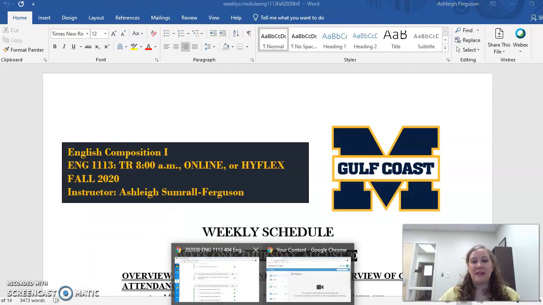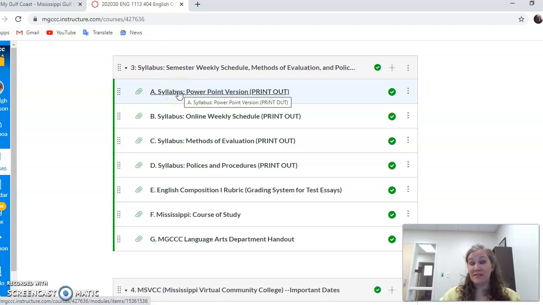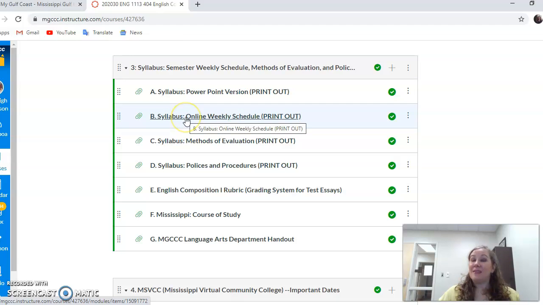Okay. The next thing that I want you to be able to access, and this is very important, is our syllabus. Now I'm going to have a separate video that overviews the syllabus, but you might want to go ahead and print out this information. I am going to have a PowerPoint version of my syllabus, and I'll overview that in a different video. Also, there's several handouts that you need to print out or have saved where they're easily accessible.